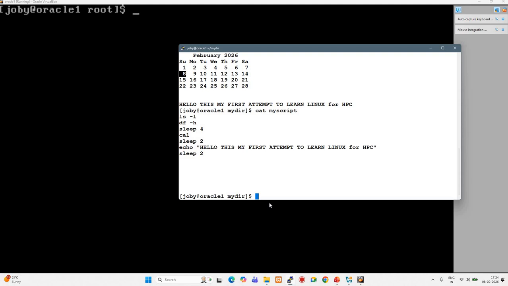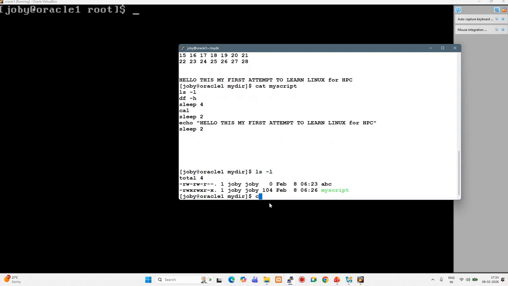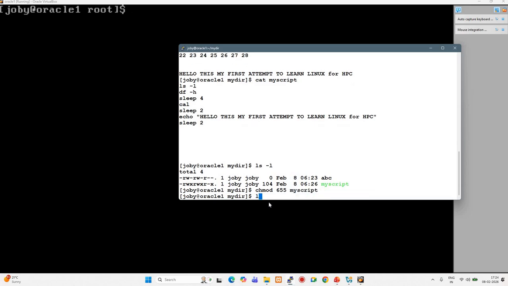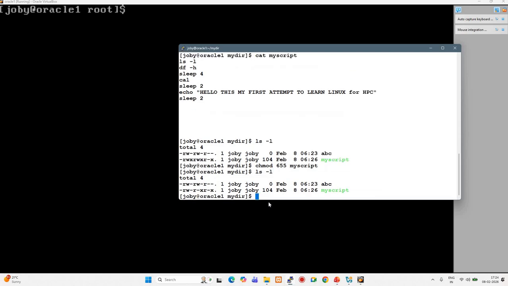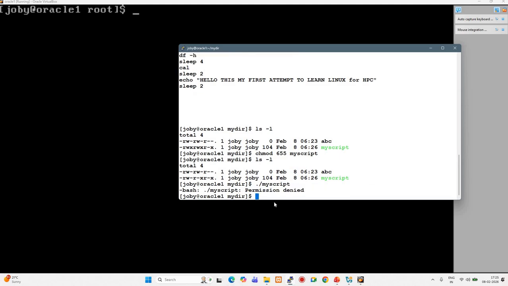Now also remember that in order to run this script, suppose your file was not having permission. Now the permission is there. Suppose I say chmod 655, that is the permission I am changing to non-executable. So there is no execute permission for the owner. Now you can see that when I run myscript, permission is denied, right?